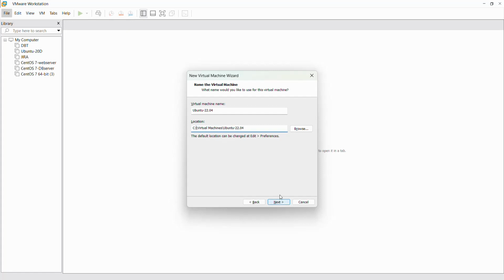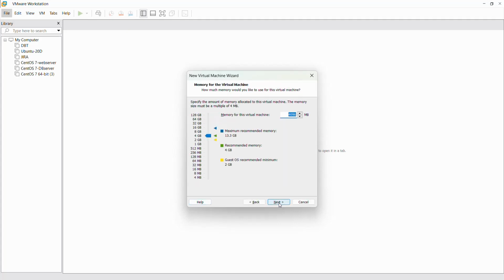Correct. That's it. Okay, so here we will let it remain as one by default, whatever the value is. Yeah, please proceed with the next.